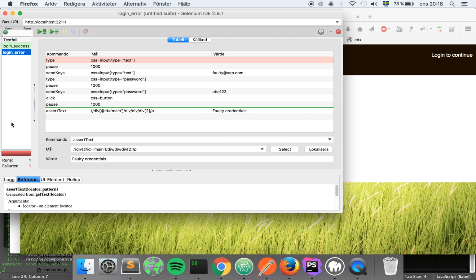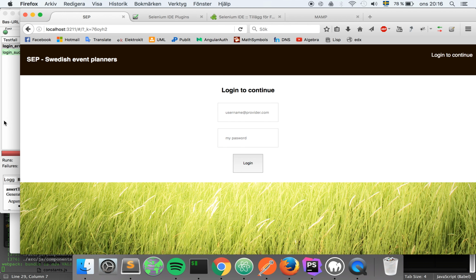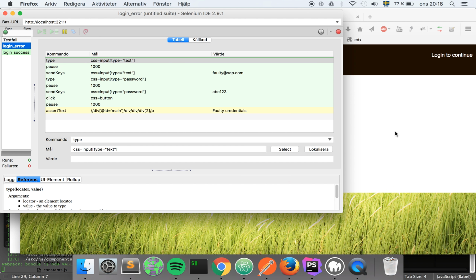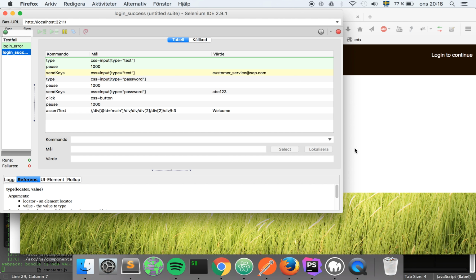So the easy way to do this is just drag and drop them. So I try out the login error at first. So at first I run this and it fails. And then I run the other one, the success.